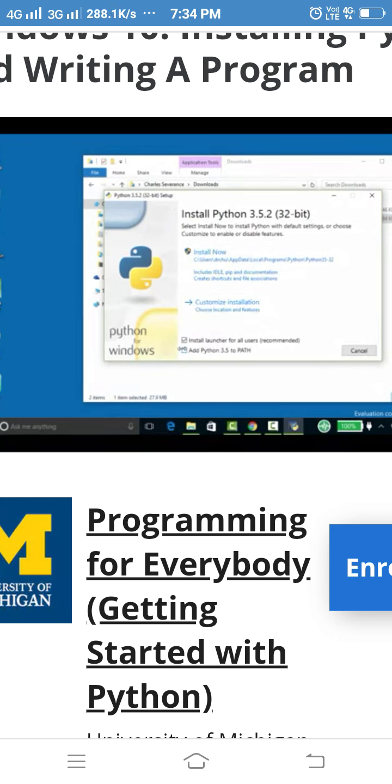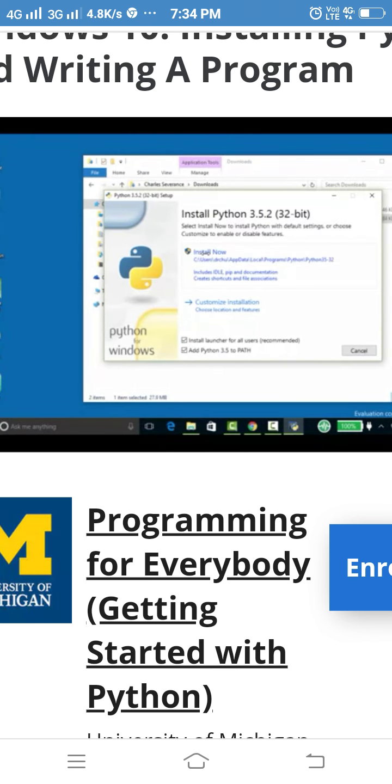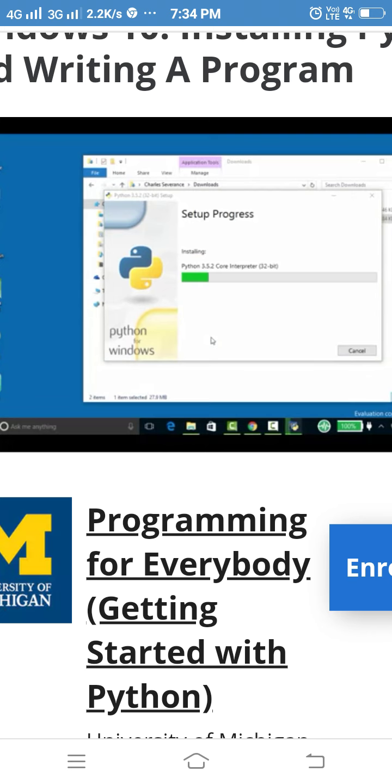Install the launcher for all users. I'm going to add that. Maybe you will, maybe you won't do that. It's going to tell me where it's going to install it. Install now. Of course, it's going to ask me for permission to do these things. And now it's running through the installation. Okay, so there we go. You could maybe click on this online tutorial and documentation, but we're just going to close this.